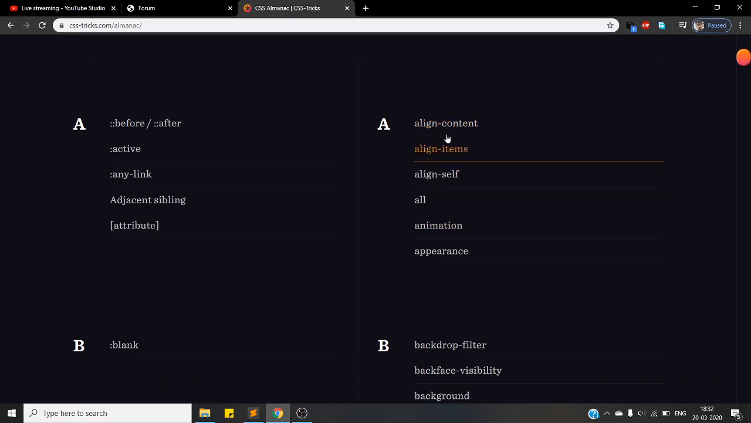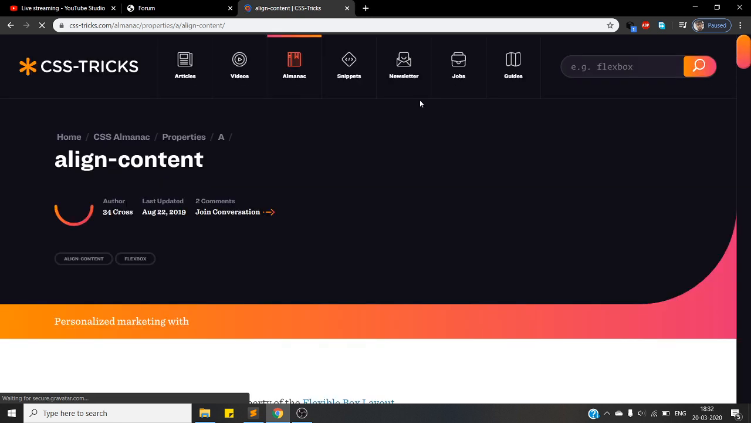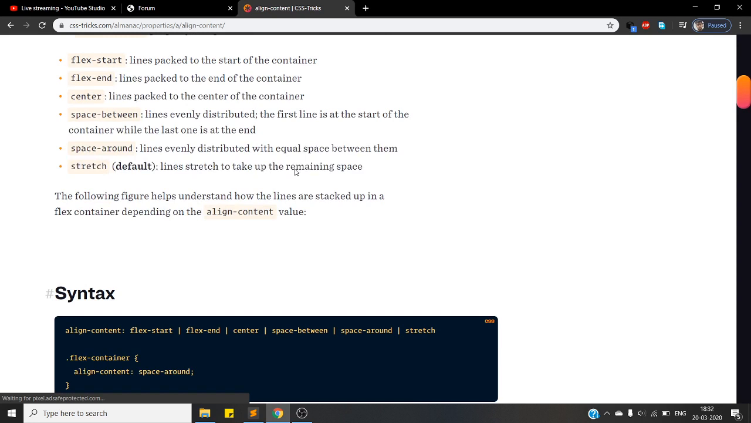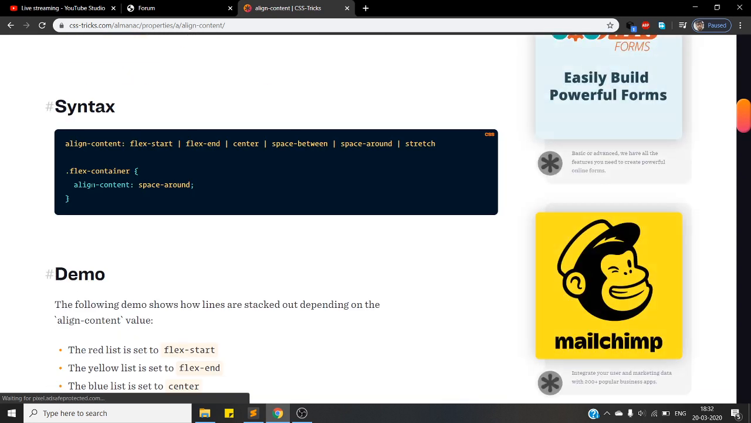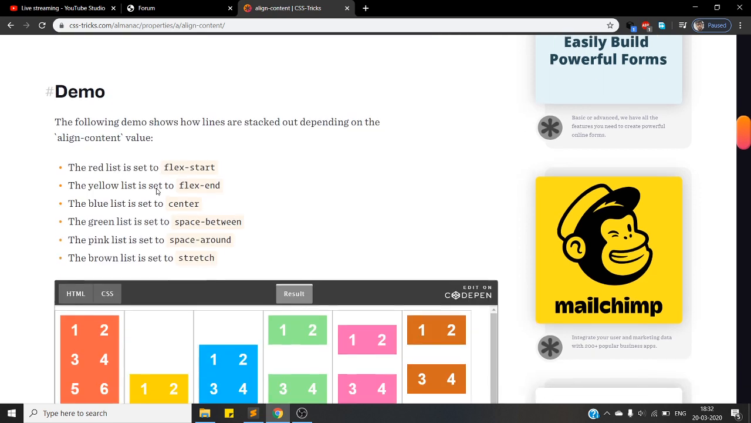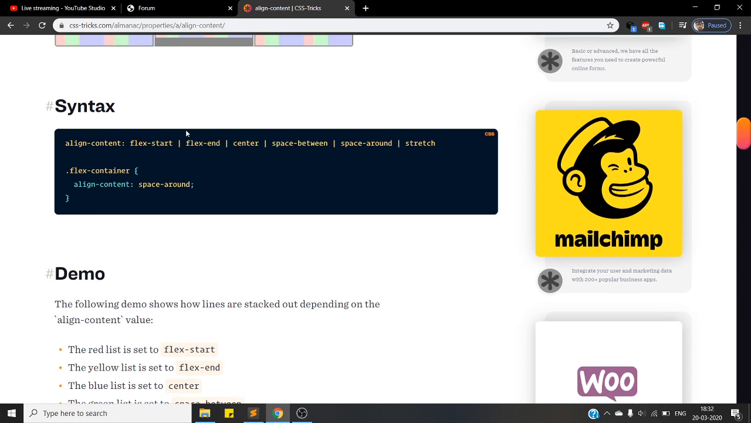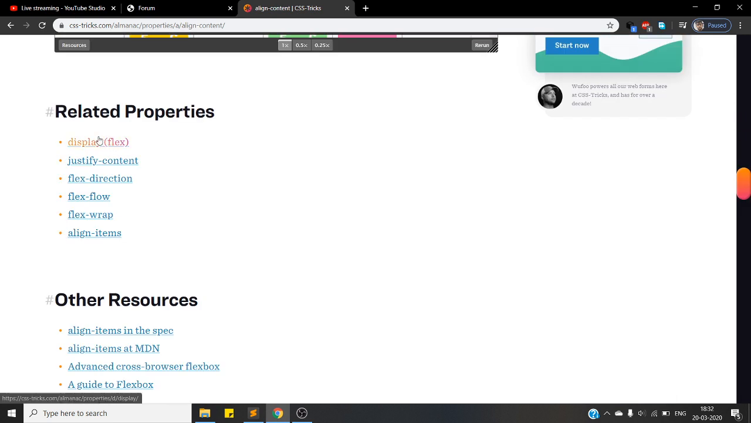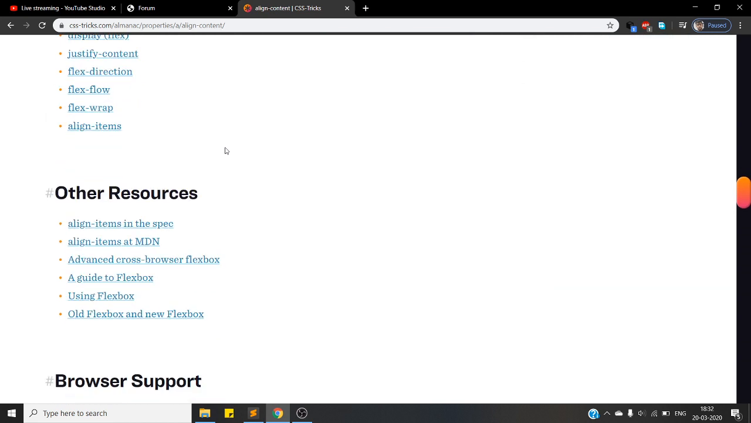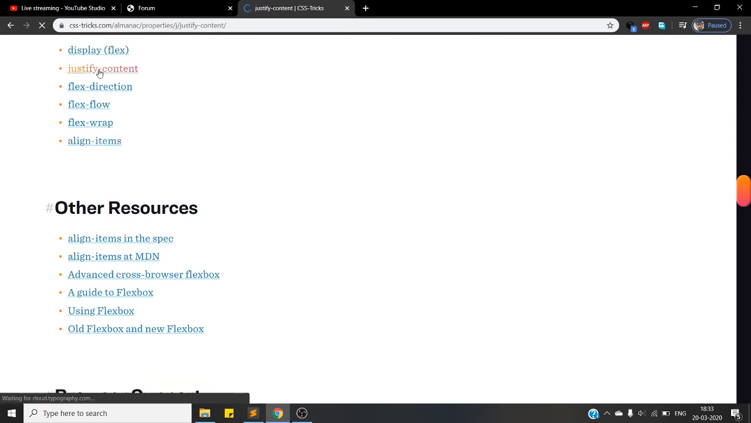Okay, if I want to use align content, the available properties are align content, syntax, align content: space around, space between, stretch, flex end. You can do anything. Okay, related properties: the display flex. Flexbox is a different topic, so we would be referring to that in the next class. Align items, justify content.